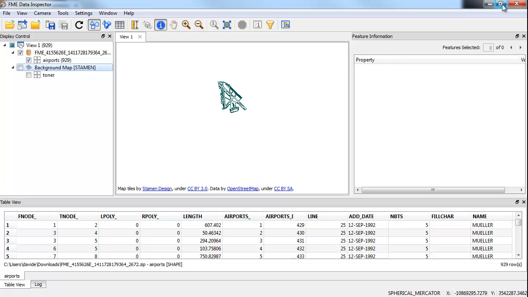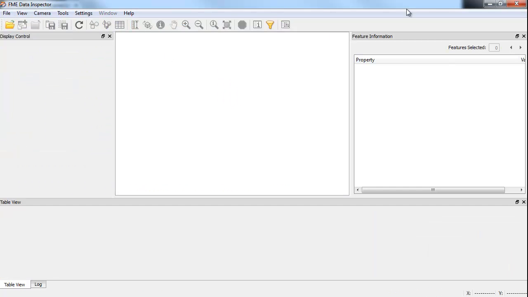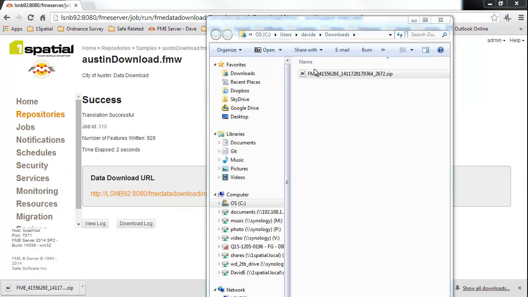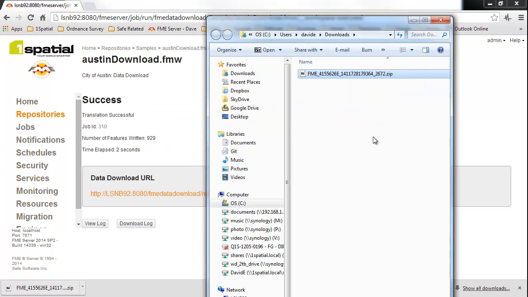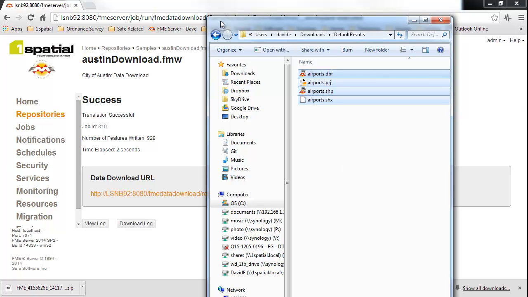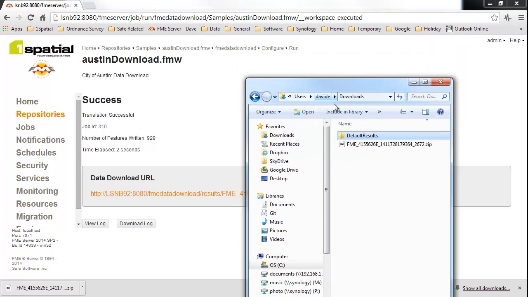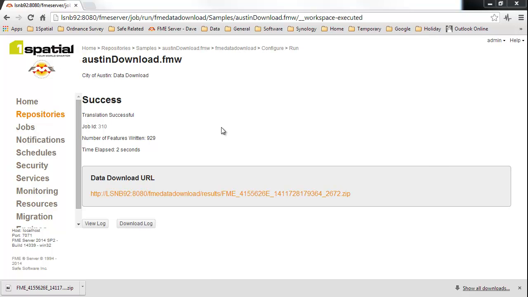If you want to prove that it's actually in shape, I will extract it. Go to 7-zip and extract it here. Have a look in there, and there's my shapefile that we just processed. So took that out of the way. So that's the process carried out in the interface.